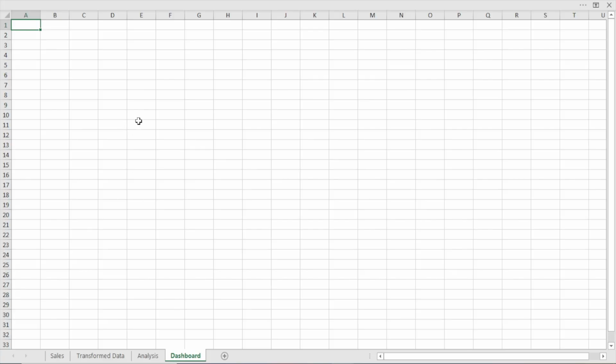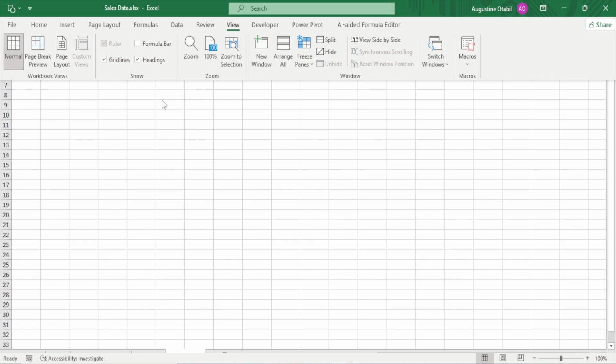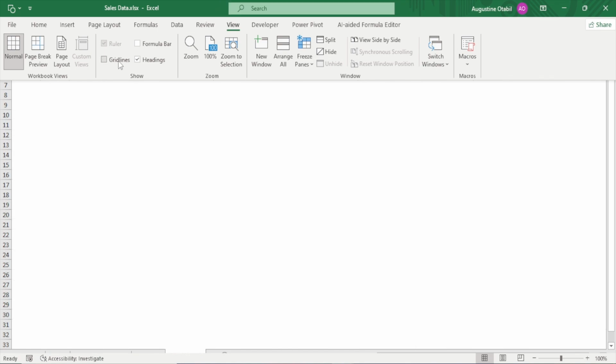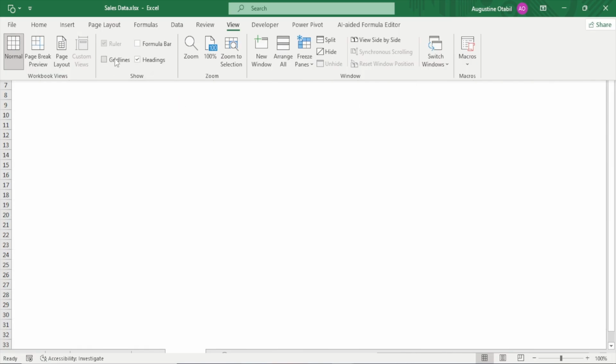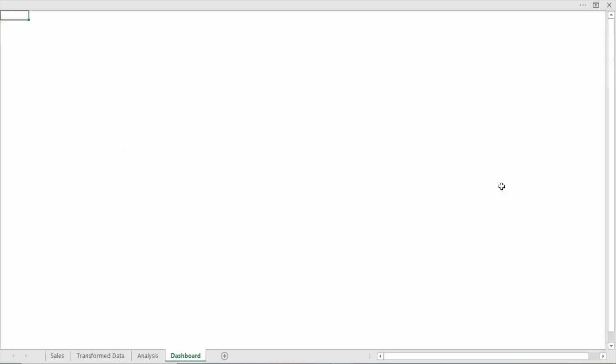Now, what I normally do is I clear all the grid lines. If you want to clear the grid lines, just come to the View tab, come to the show section here, and uncheck the grid lines. You can also uncheck the headings so that you get a nice pane to work with.